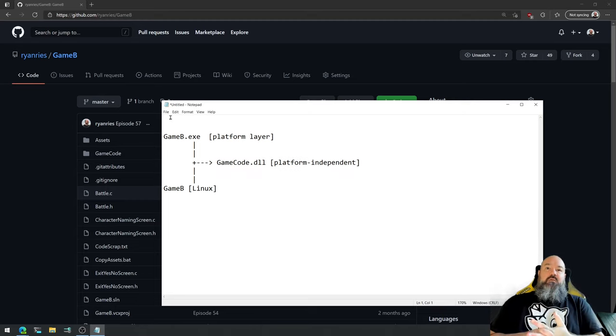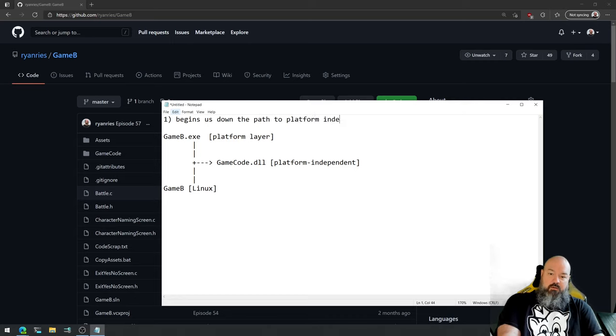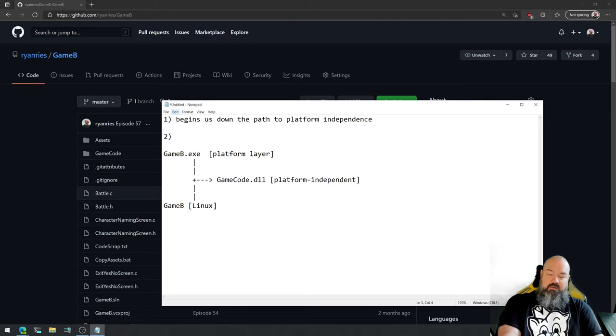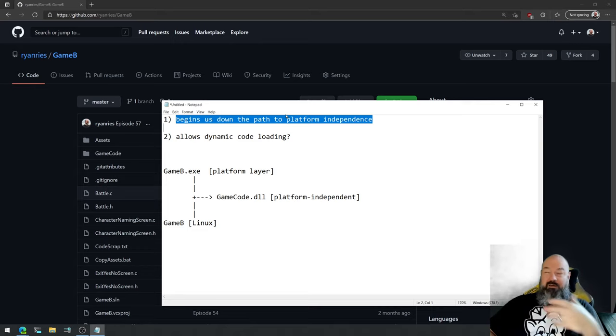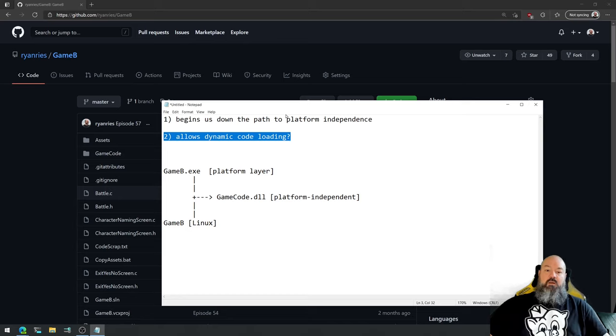Anyway, so his question is, wouldn't it be much easier to do a save game system? And remember, there are two reasons why we're doing this. Number one, it begins us down the path to platform independence. But the second reason is also that it allows for dynamic code loading. And this one is really important to me right now. Reason number one, platform independence, is actually not all that important to me right now. It may become more important later on down the road, but as of right now, the main reason I'm doing this is for the dynamic code loading.